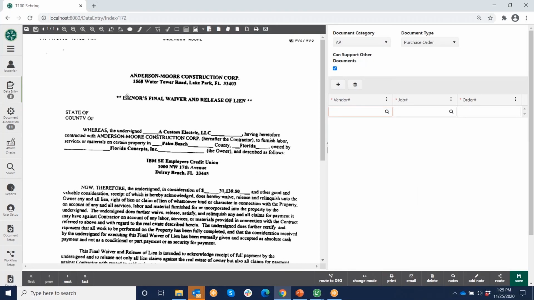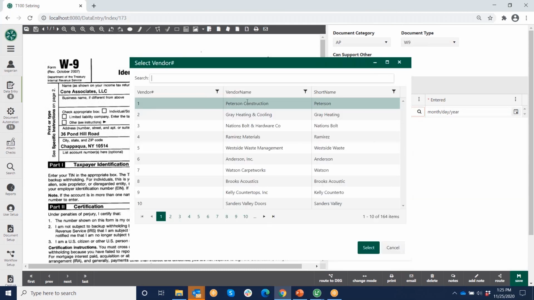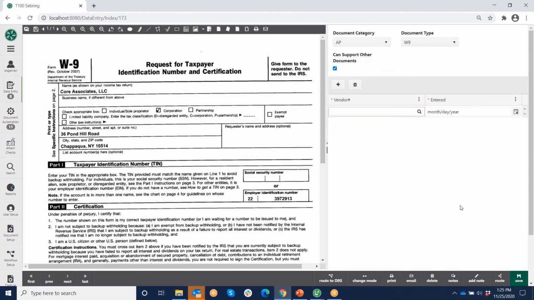And as I navigate through, in this case, I have a lien waiver. And these are the fields that I chose to index for lien waivers. Okay, the next document here in my batch, I have a W-9. So in this case, we can see the fields for W-9 are different. Once I enter that information, and again, these are lookups, of course, into Sage as well, so I'm picking from a valid list of vendors.